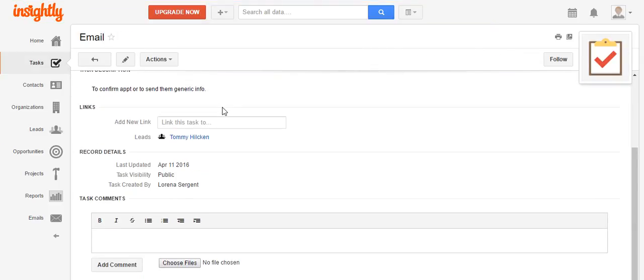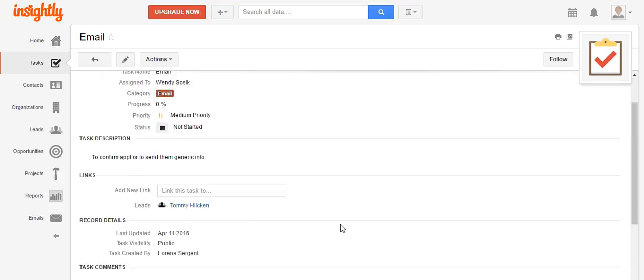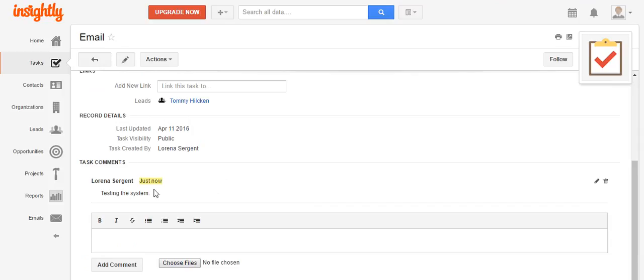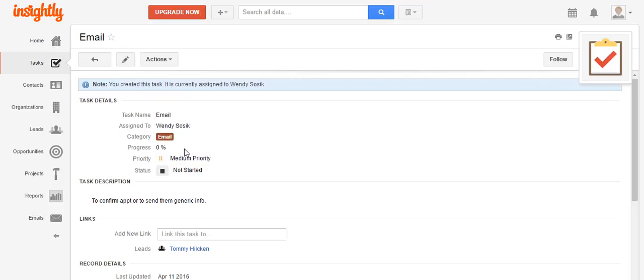In order to update a task, you'll simply click on the link. It'll open up what you need to do and you can start making your comments right here. Once you've entered a note, you can hit add a comment. And again, your task comments will be saved on here. If I want to go back to my lead, I simply click right here where it says Leads Tommy Hilken, or I can just hit the back button and it'll bring me back to where we were.